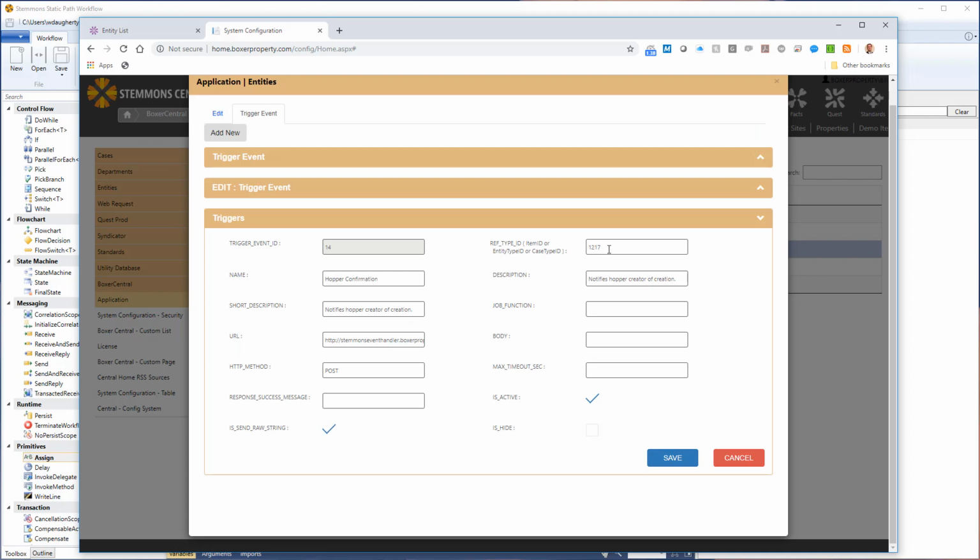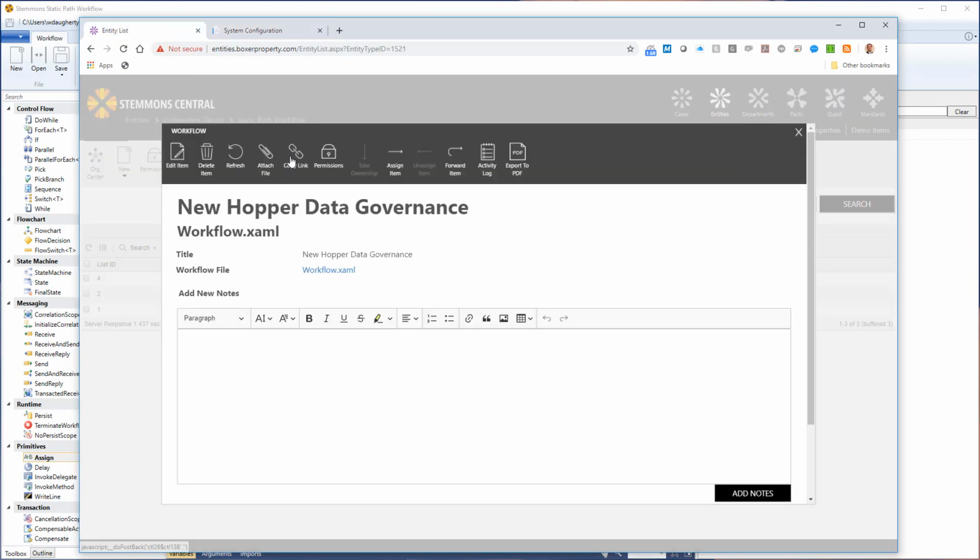So we basically set it up where we have the ID of the entity type. Earlier in our video series was 1217. This is the entity type for the hoppers. We also give it a name, a description, a shorter description, just so we can use it for the trigger. Then we give it the URL. The URL at the very end was our ID of this entity. To get that ID, we basically went to copy link, copied this here.